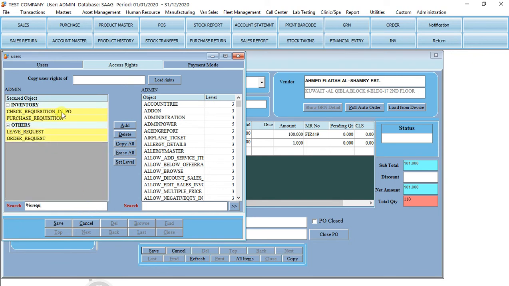See, check requisition in PO. If you have, now this is a yellow color. Yellow color means that this privilege you already have for the particular user. So this is the reason the system is checking material requisition number in PO. Okay, you cannot create any PO without any requisition.